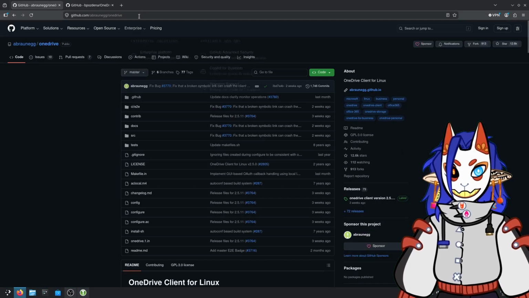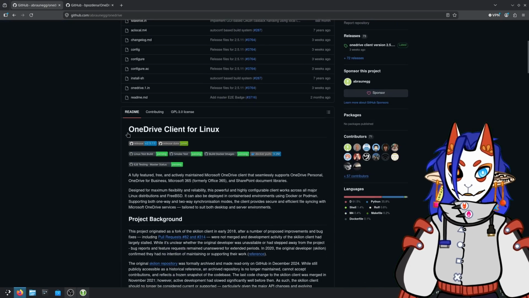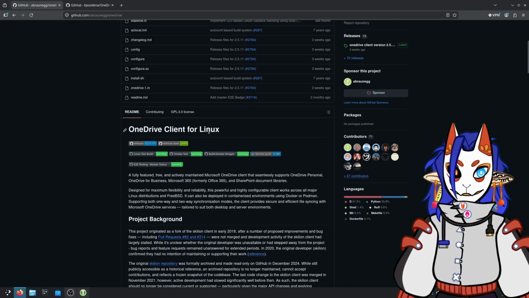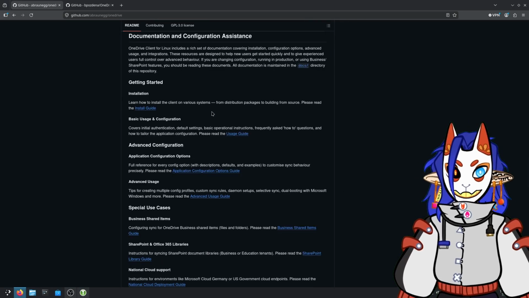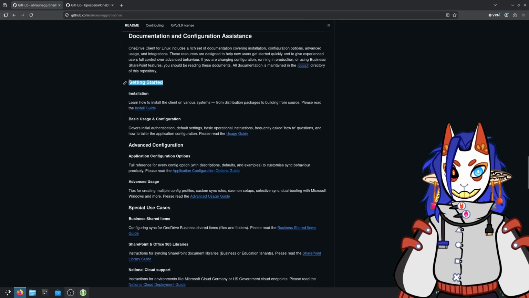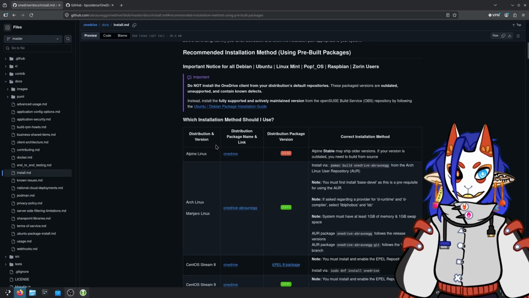So the first step is to go to this GitHub, again in the description, which is the OneDrive client for Linux. You can consider this the backend that will allow your computer to communicate with the OneDrive servers. If you scroll down a bit, you'll reach a getting started with an install guide link. If you click that, we'll be taken to this table of contents. We click the top one.